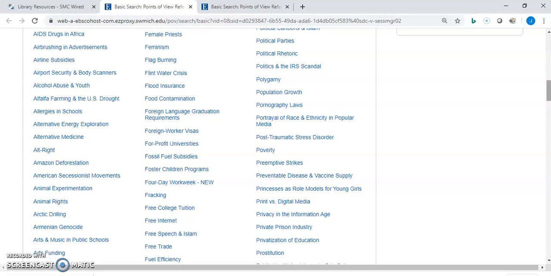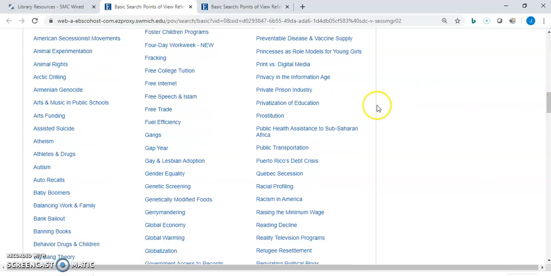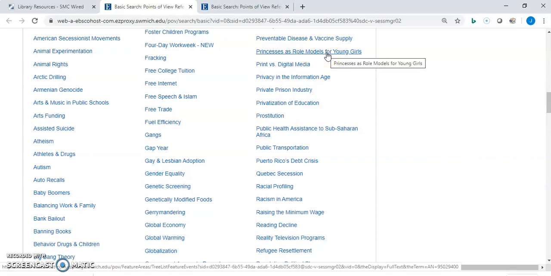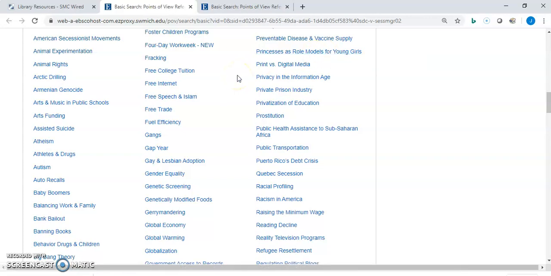So, for example, in Opposing Viewpoints, you can find an issues page on foreign aid. And that's a little bit more general than one that you would find in here, which is public health assistance to sub-Saharan Africa. I just think that's a very specific topic. We also have things like princesses as role models for young girls. Again, much more of a narrow focused topic than something just like gender roles or gender roles in media or something like that.